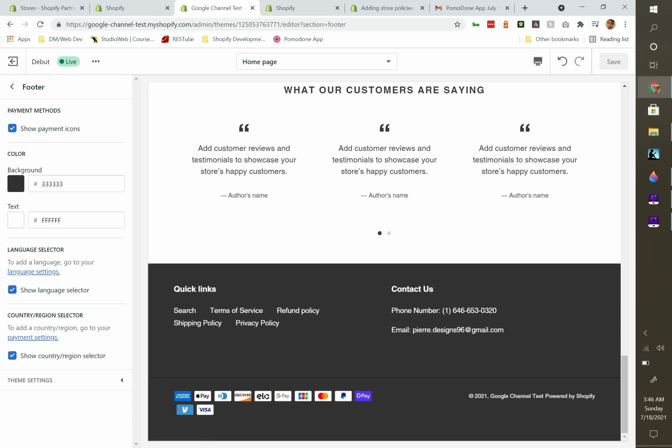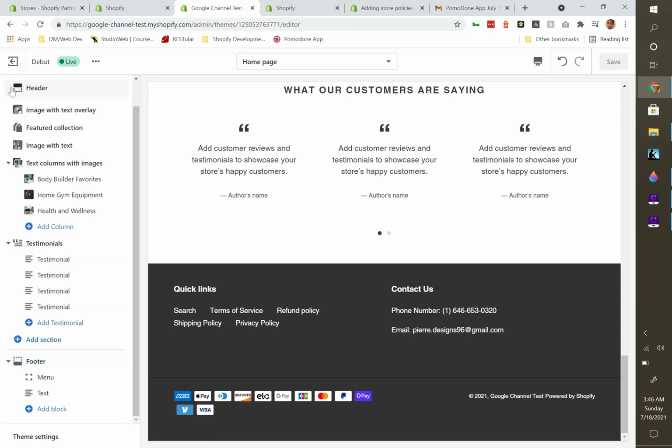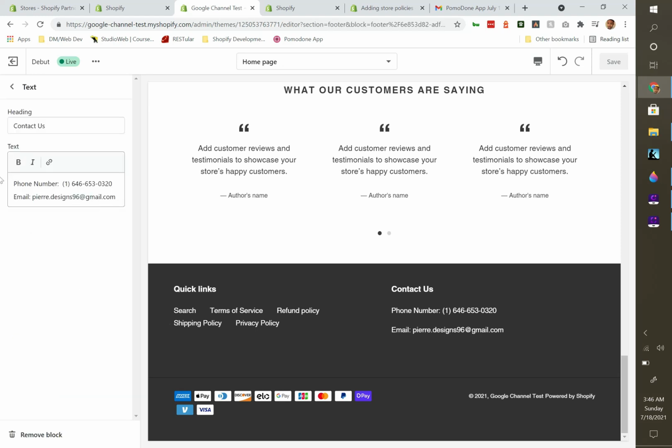So how you can do that is you can still be in the theme customization menu, and you're going to be editing a block in the footer. So you can go to text. Well, I added a block called text, and then I put in the phone number and the email address.